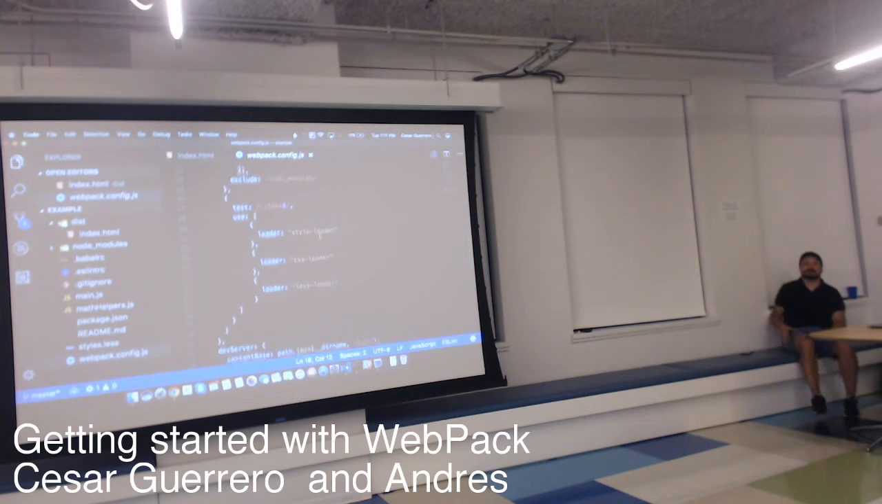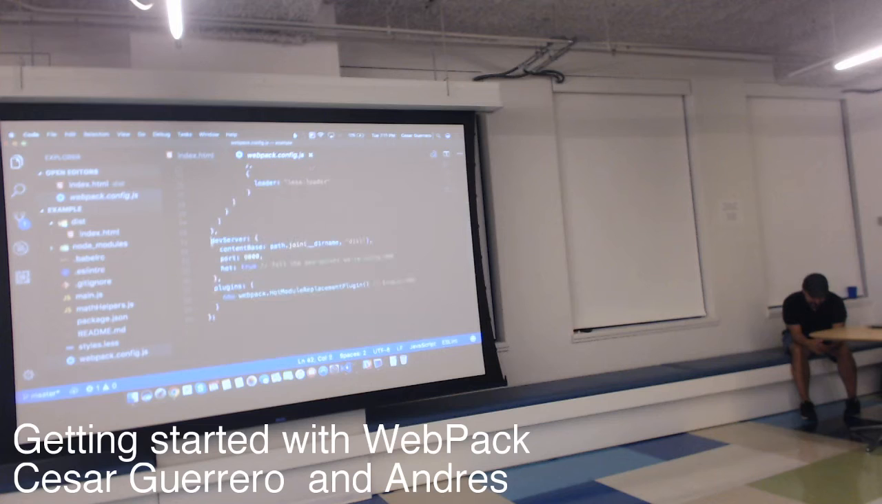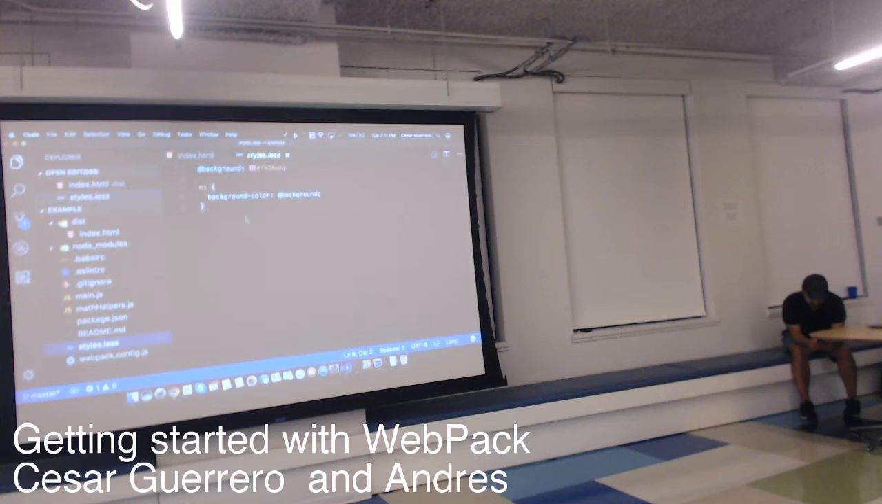And also we have another loader over here that is the less loader, the CSS loader, and the style loader, to get those styles in the browser running. And we are creating a dev server with the hot module replacement, and it will be running in port 9000. So if you see our styles over here, we're just setting the background color as this color, so it's like a pink color.